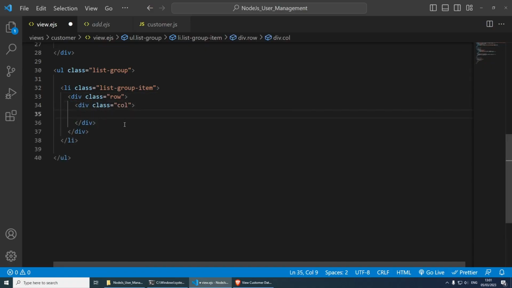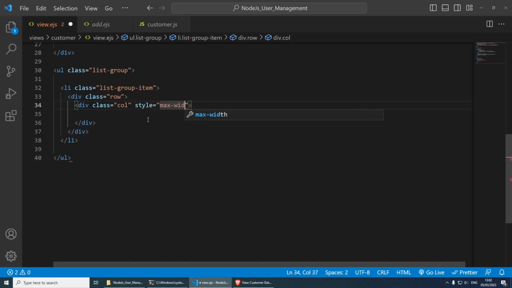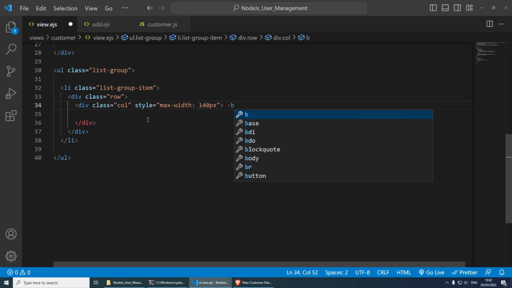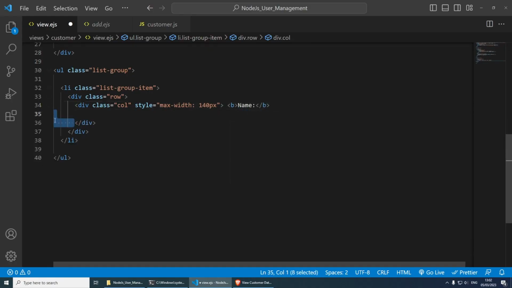And then we're going to have this column. I'm actually going to do a little bit of styling here and you'll see why. Style, and this is going to be equals max width to be 140 pixels. You'll see why in a second. And then inside here, I'm going to put the name. So in bold name, like so, we close the div.